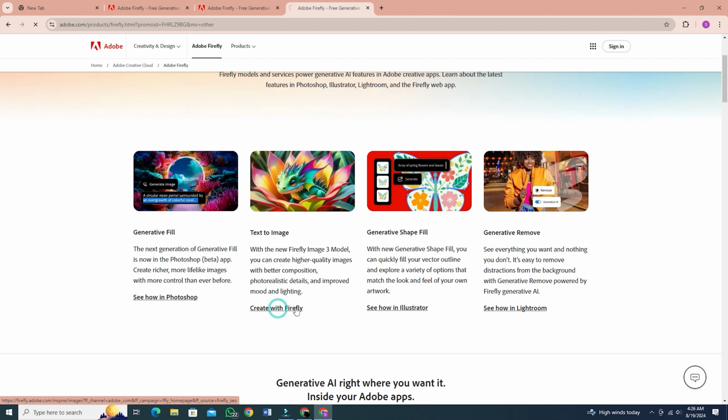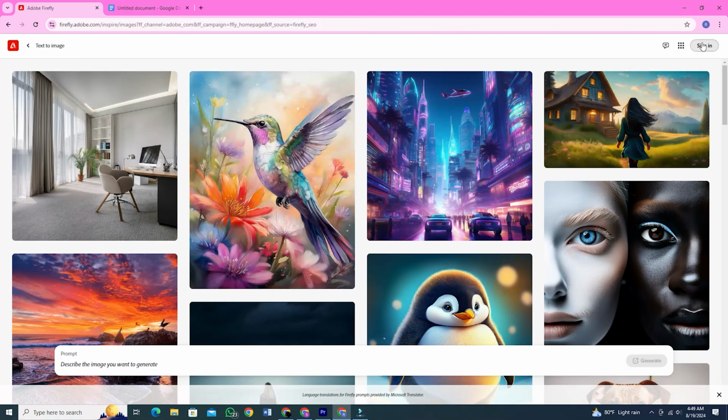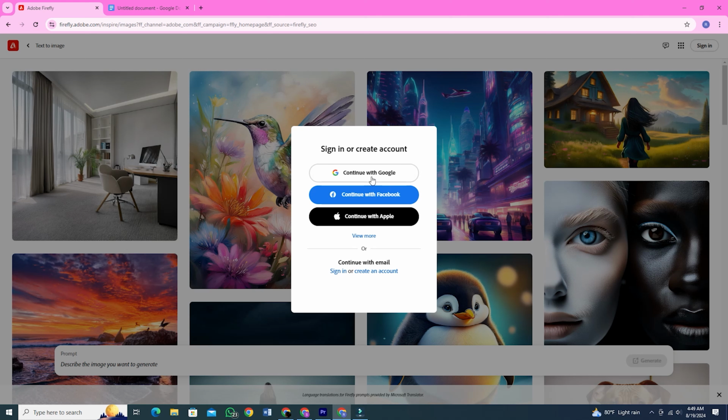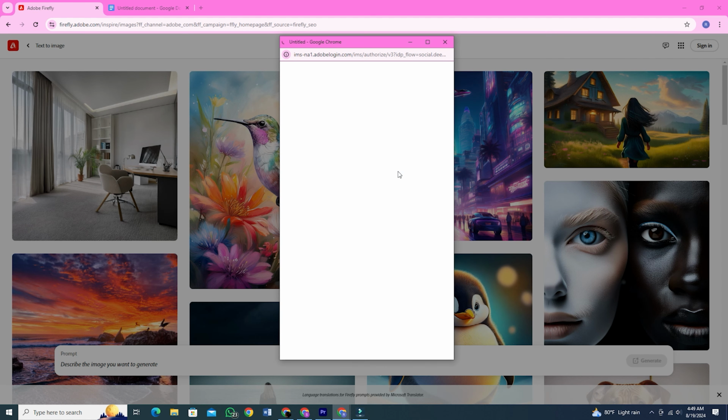Click on Create on Firefly, and you'll be redirected to a page where you'll need to sign in with your Adobe account. You can sign in using your Google, Facebook, or Apple account. In my case, I'll use my Google account. If you don't have an account, you can easily create one. And just like that, we're all set.